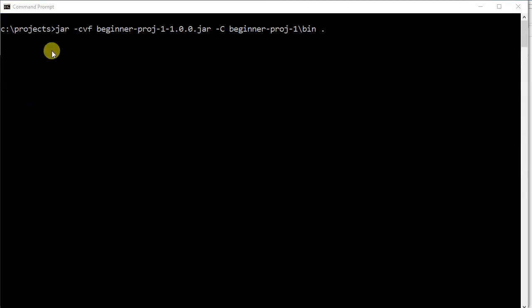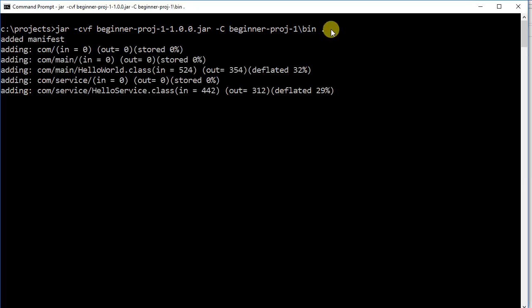Now the next step is, now we can go and say archive this bin folder. Now we can go one level up. So from the C projects folder itself, we can run the jar command -cvf. Then we are saying what's the name of our archive file is going to be. Then change directory to beginner project 1 and go to the bin folder, and all the files, dot means all the files inside the bin. So all we have is a .class file inside the bin folder. So now we can go and archive it. So all you have is the .class files that will go into the jar file.